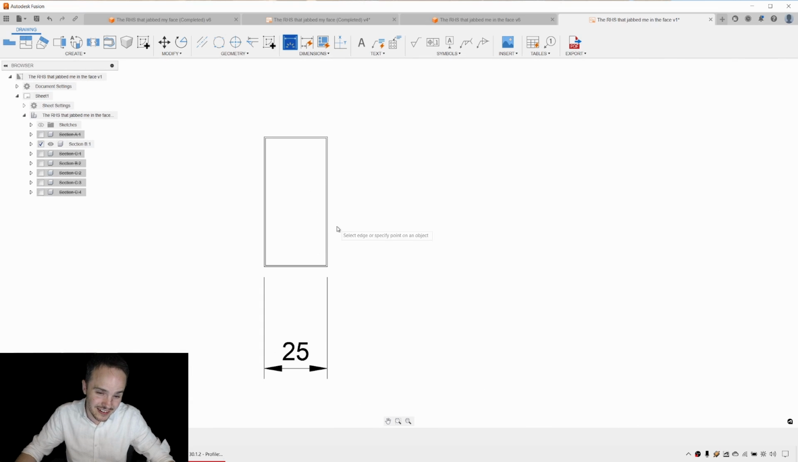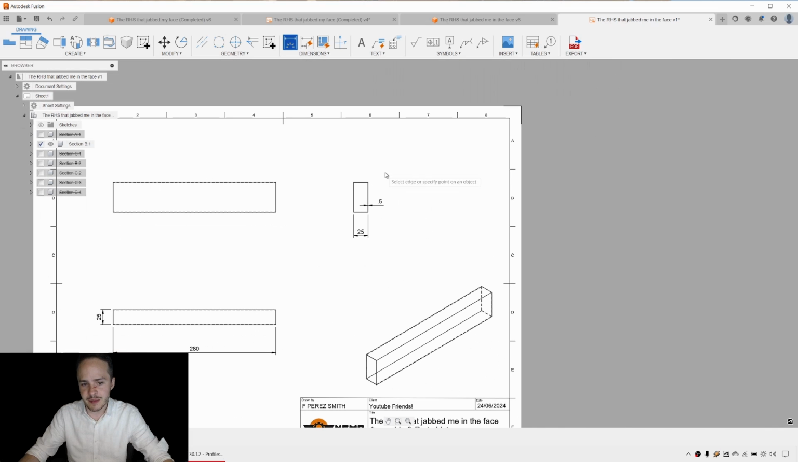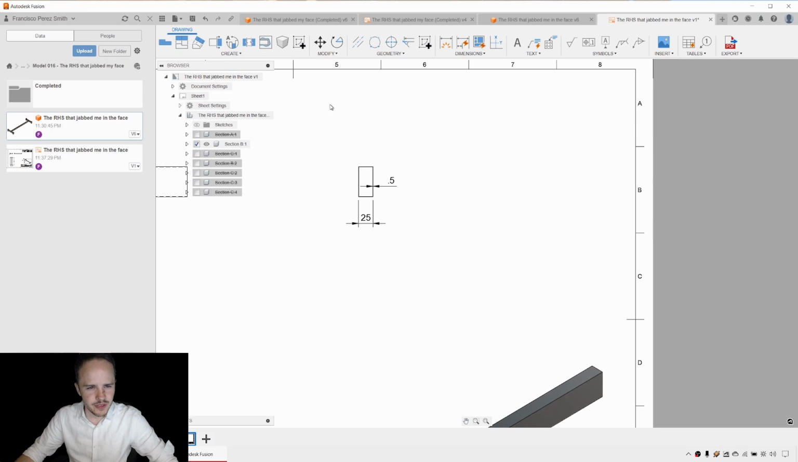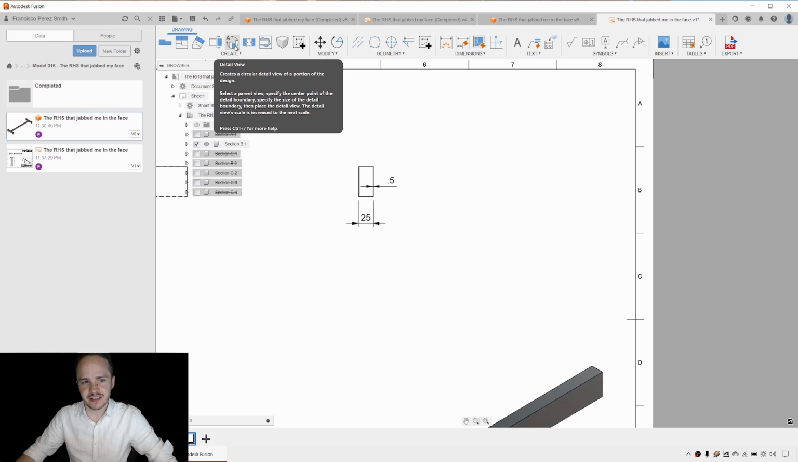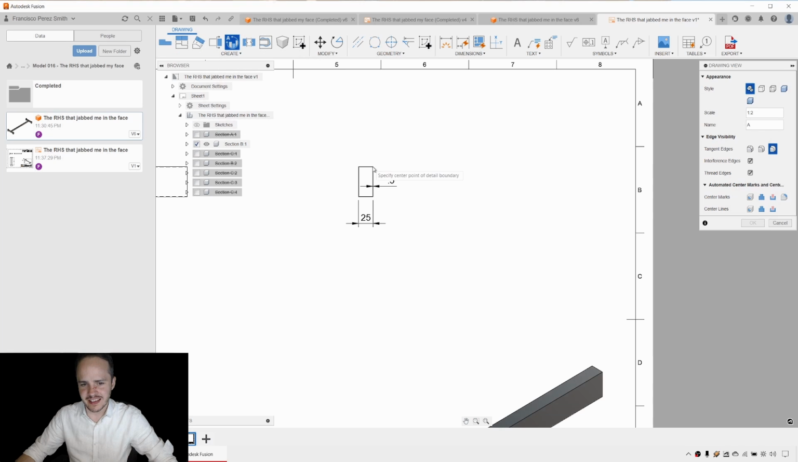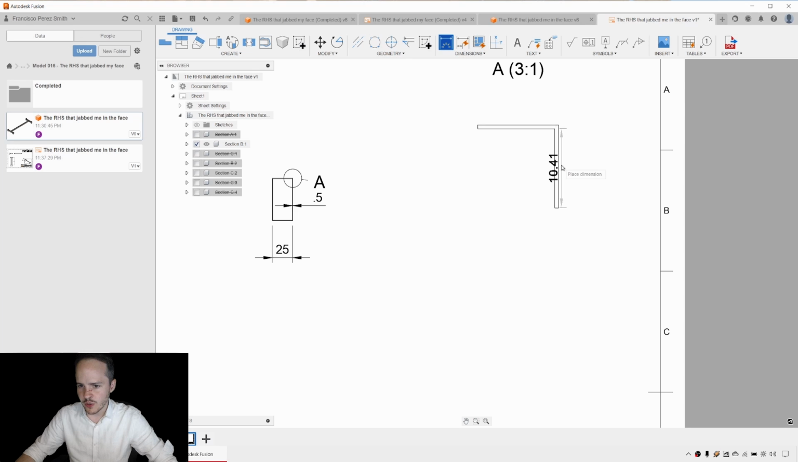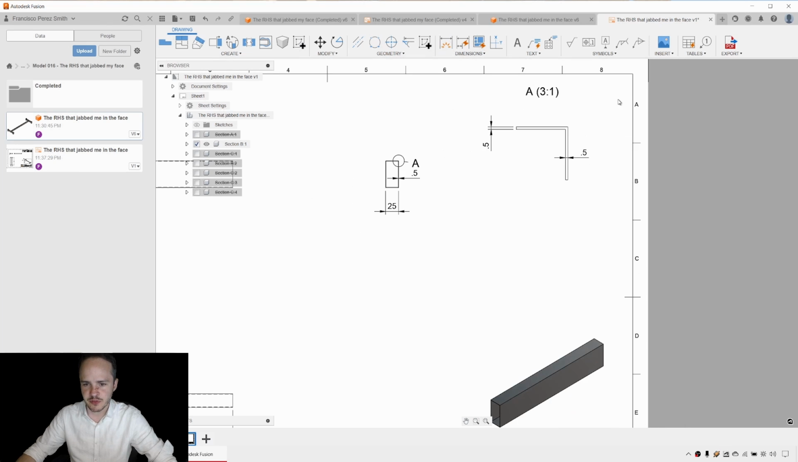Now this is very skinny. I honestly would just go ahead and put in 0.5 millimeter dimension for there. But yeah, if you really want to show the detail, you can come along here and click detail view, click an edge, click the view, click the edge, place down the view and put down probably a big scale like 3:1. There you go. And you can really show the dimension up close, although probably not necessary for this one.